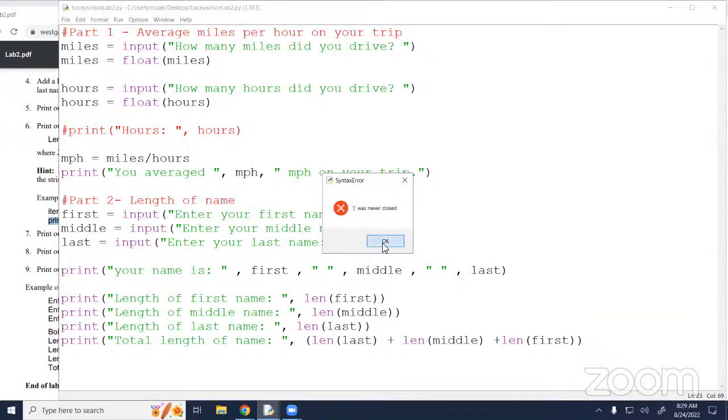Oops, I didn't close parentheses. Oh, yep. So this one goes with this one. This one right here goes with this one. And then, of course, this goes with this one. So you have a lot of parentheses at the end. Because you haven't closed one, means you probably need to add. So now let's try. Actually, I'm surprised that's the first error I've run into today.